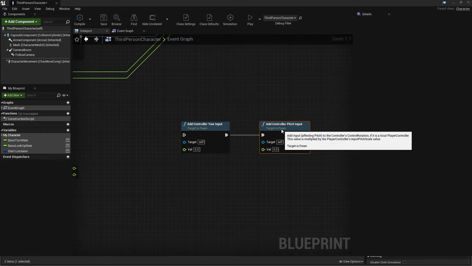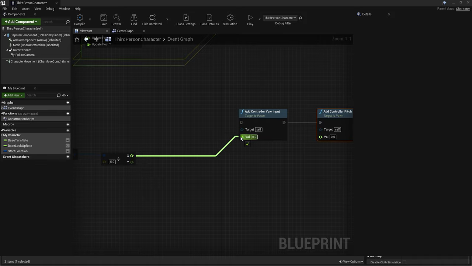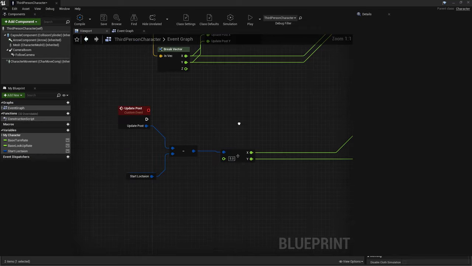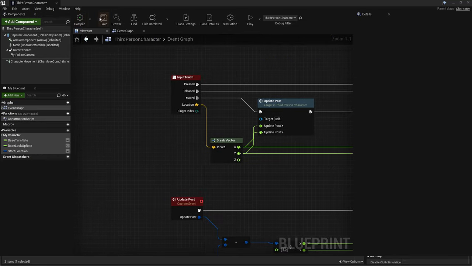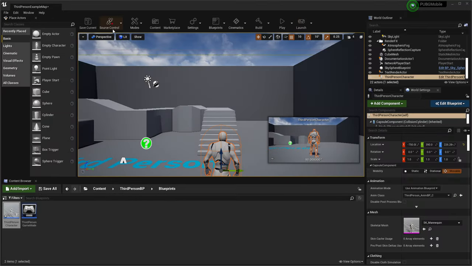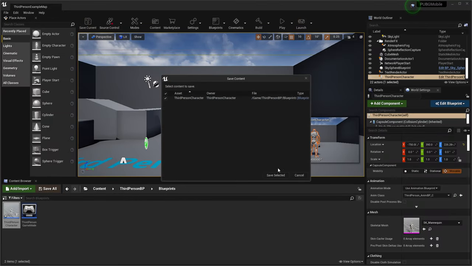So at the breakdown, now we found that X is our yaw and the Y is our pitch. So our yaw and pitch are connected. Now just set with this. Now compile and save. So now let's test how it's working. So just compile and save.